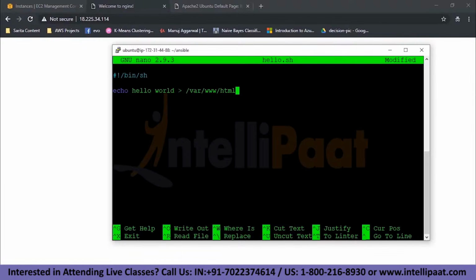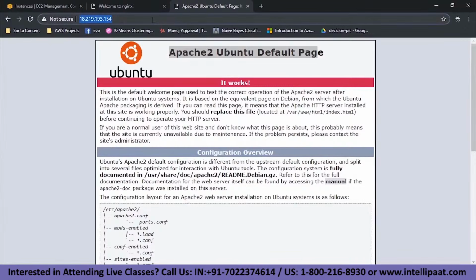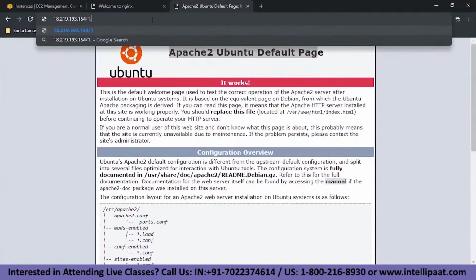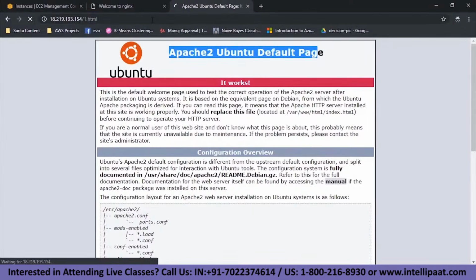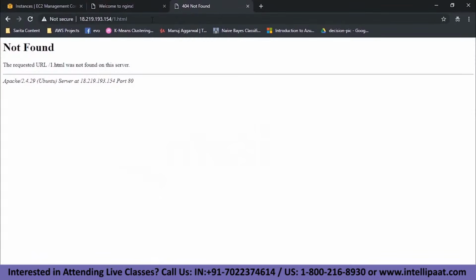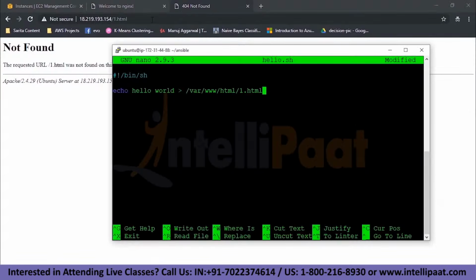I want to put it in /var/www/html. Let's see how it goes. The file name has to be 1.html. So I'm going to execute this on slave 2 where my Apache is installed, and that should create a website automatically. And if I go to this particular IP address and go to /1.html, if I hit enter, it should show me the web page over here. Let's see how we can do that.